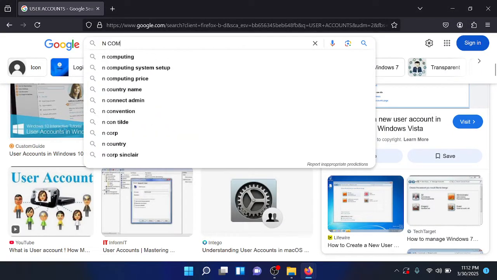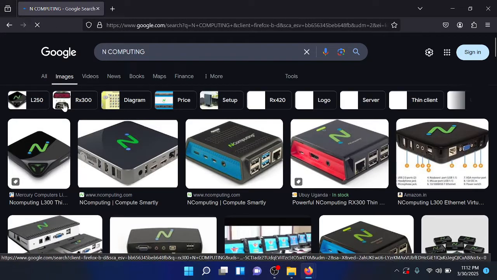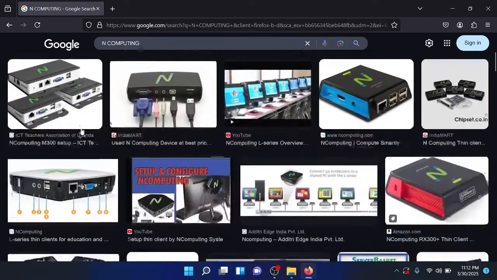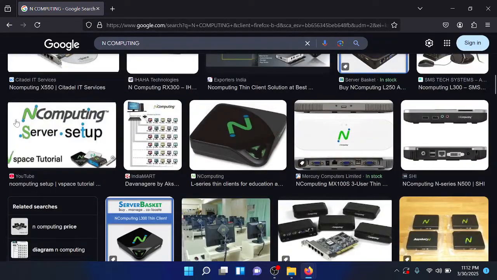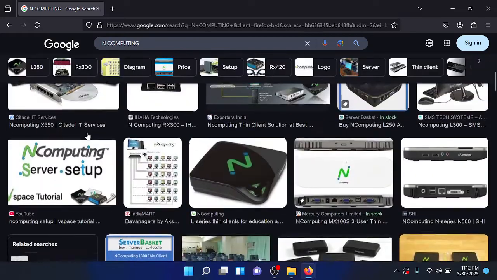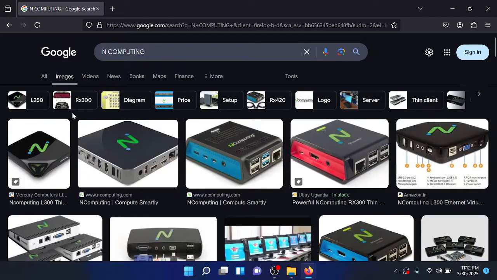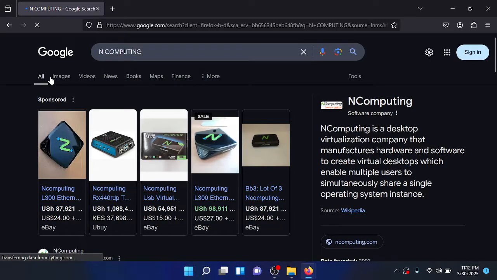NComputing is a network operating system that can be used on servers and clients on a network. So an example of an NComputing NOS, it's a very common NOS, network operating system. It's very commonly used in labs and in cafes, etc.